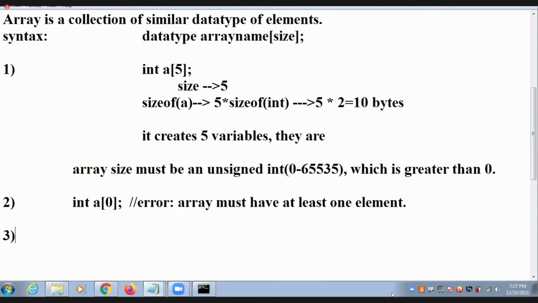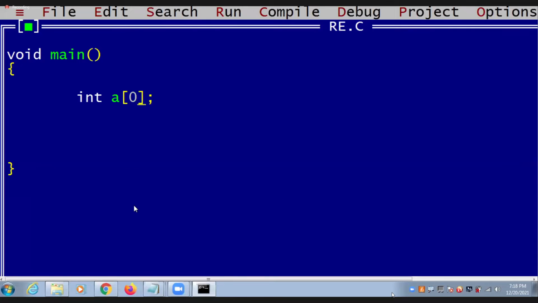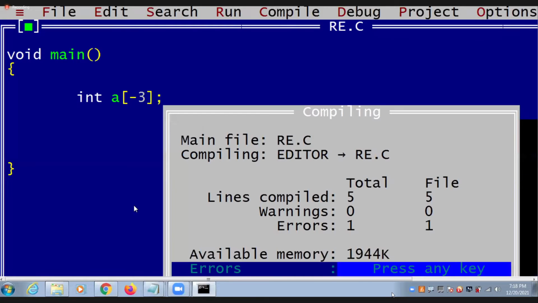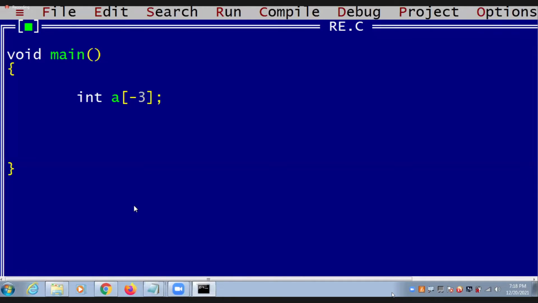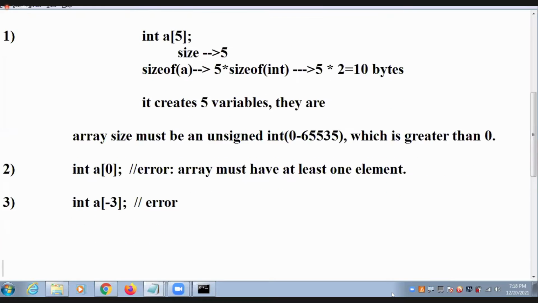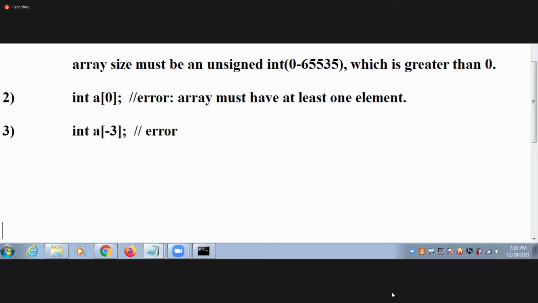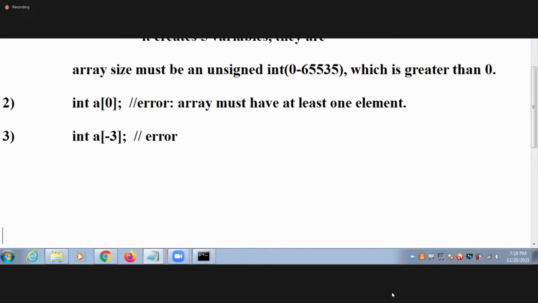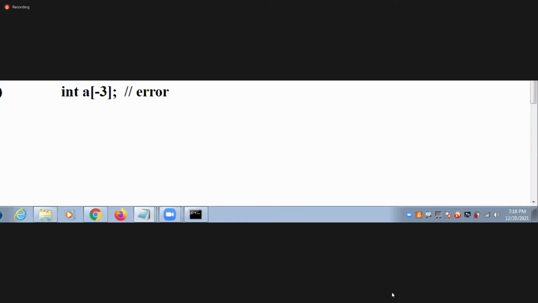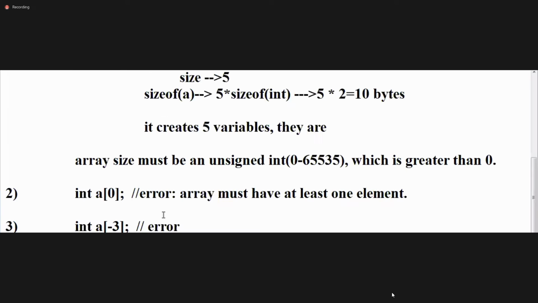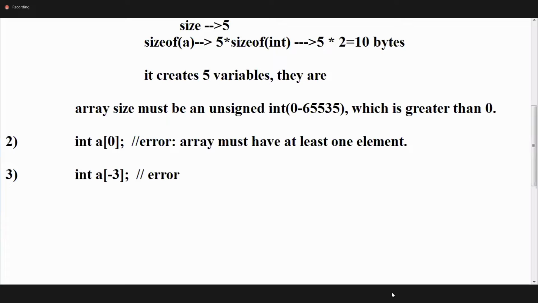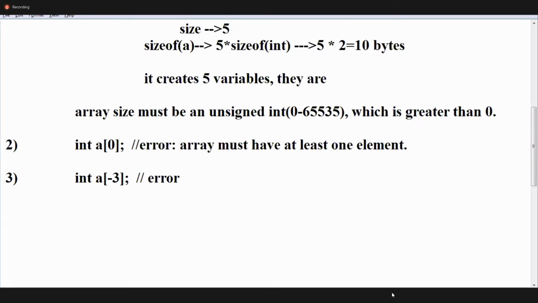Third one, guys. Can I write int a of -3? Negative indexes, we check it, guys. int a of -3, that is -3 elements. Again error. This is also array must have at least one element. We can't write a of 0 because we can't create an array with 0 elements. Error it is.